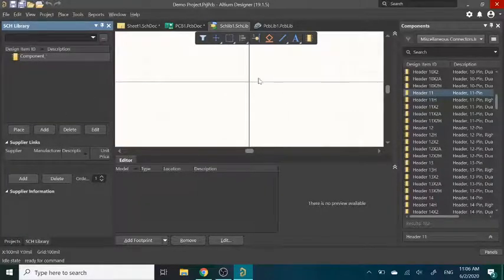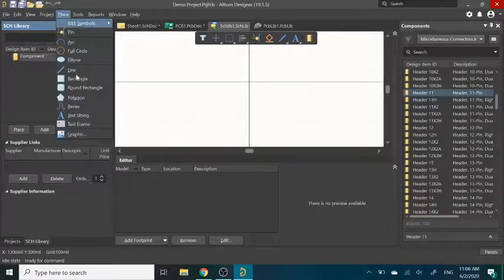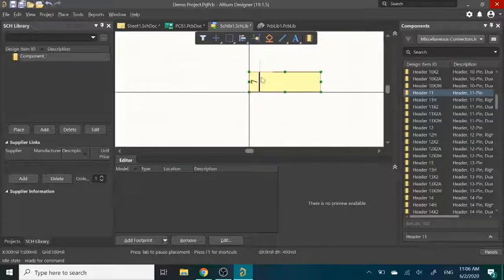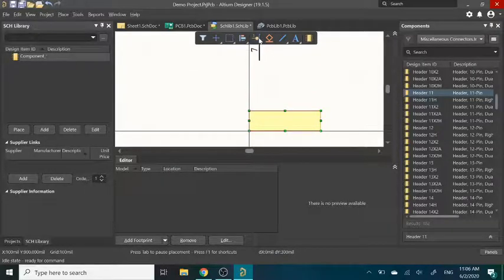It doesn't matter what this looks like. Its sole purpose is to show the pins that are part of this component. So we'll access the place menu here and just place a rectangle. And since we're making the 6-pin version, we'll just go ahead and place 6 pins. You can access the pins here or also in the place menu as well.